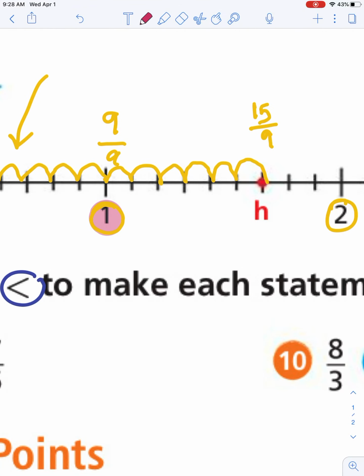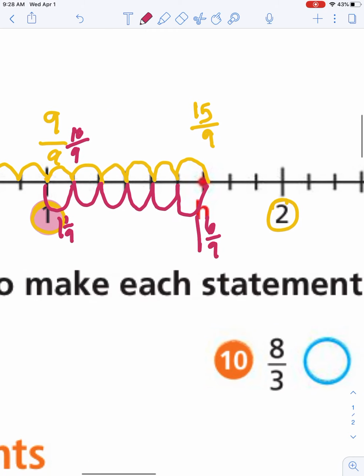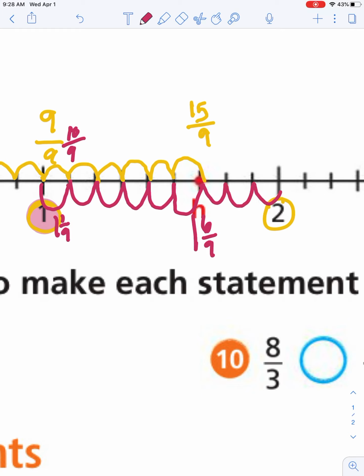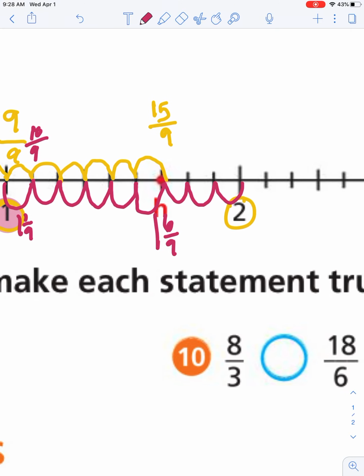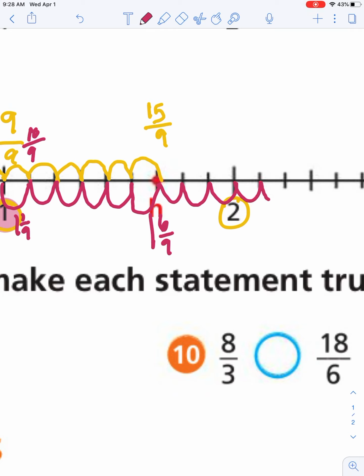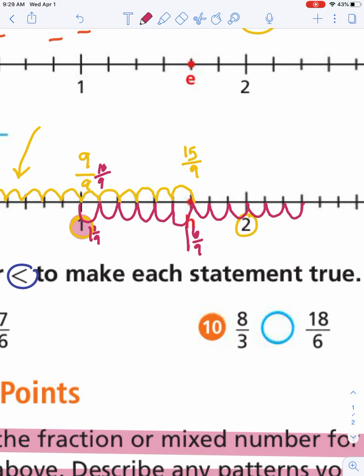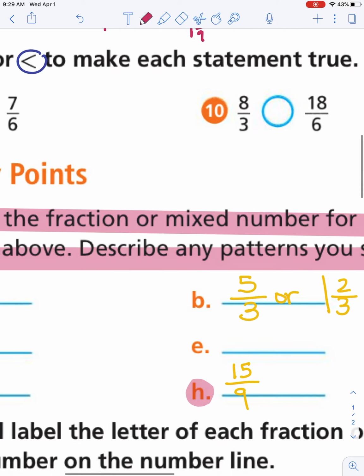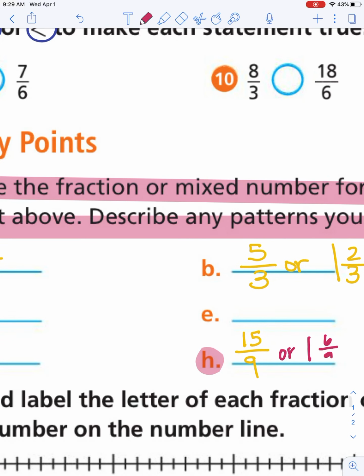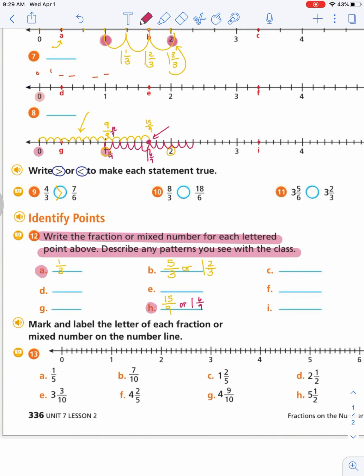Now let's look and see if I can figure out what my mixed number is. So I know that once I get to one whole, I'm gonna start going 1 and I'm gonna start over at 1/9. So 1 1/9 would be my first one right there, which is the same thing as 10/9. So 1 1/9, 1 2/9, 1 3/9, 1 4/9, 1 5/9, 1 6/9, 1 7/9, 1 8/9, 1 9/9, 1 9/9 is 2 wholes. If I were gonna keep counting with my mixed numbers, I would say 2 1/9, 2 2/9, 2 3/9, and so on and so forth. So for letter H, you could have 15/9 or 1 6/9.